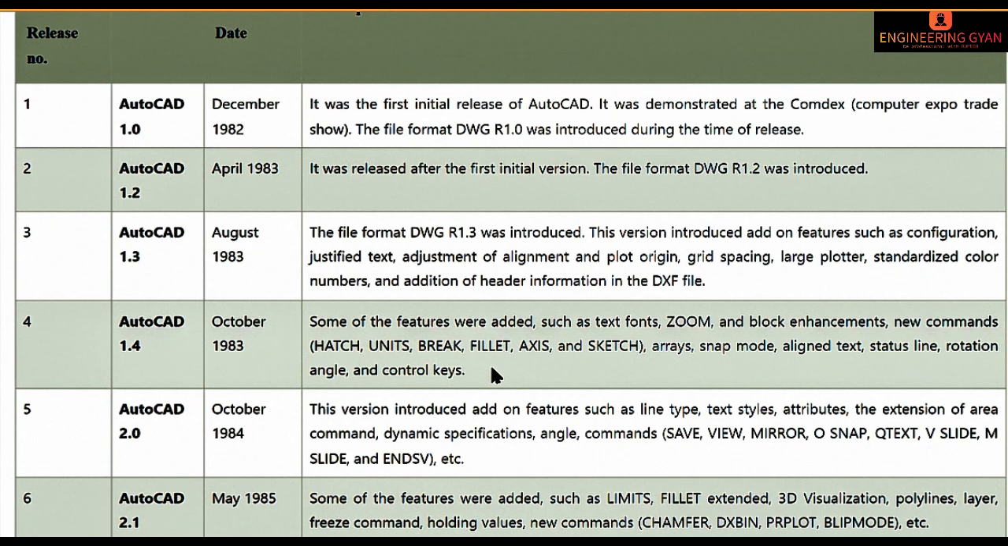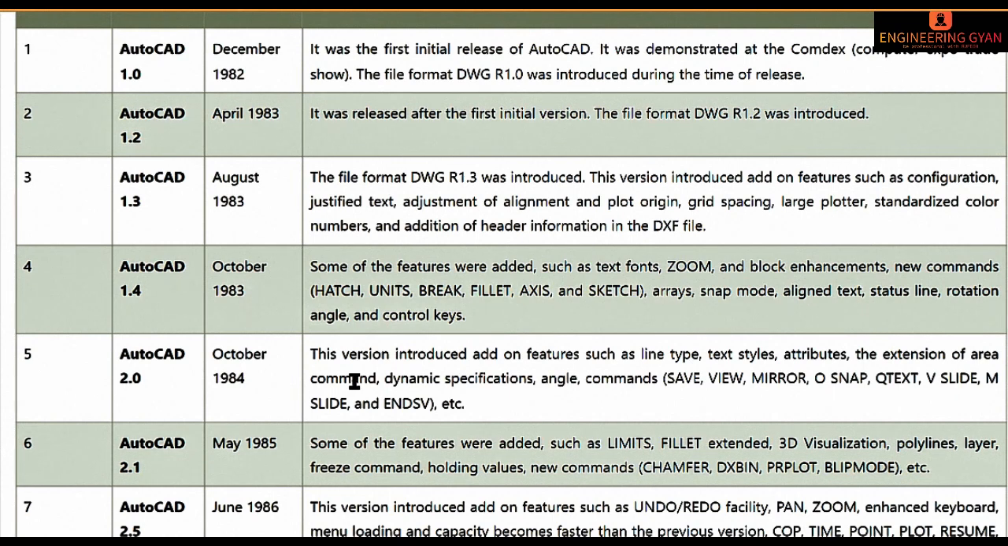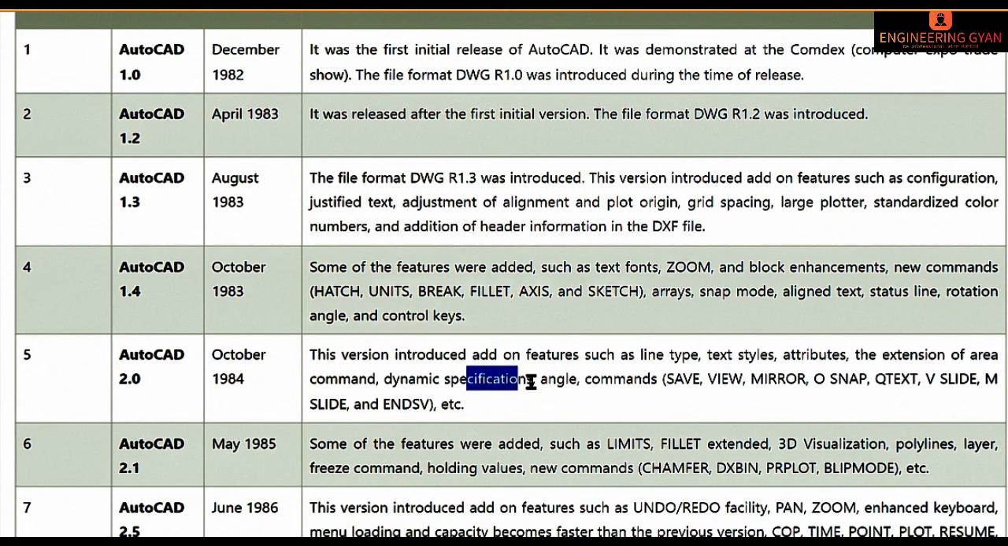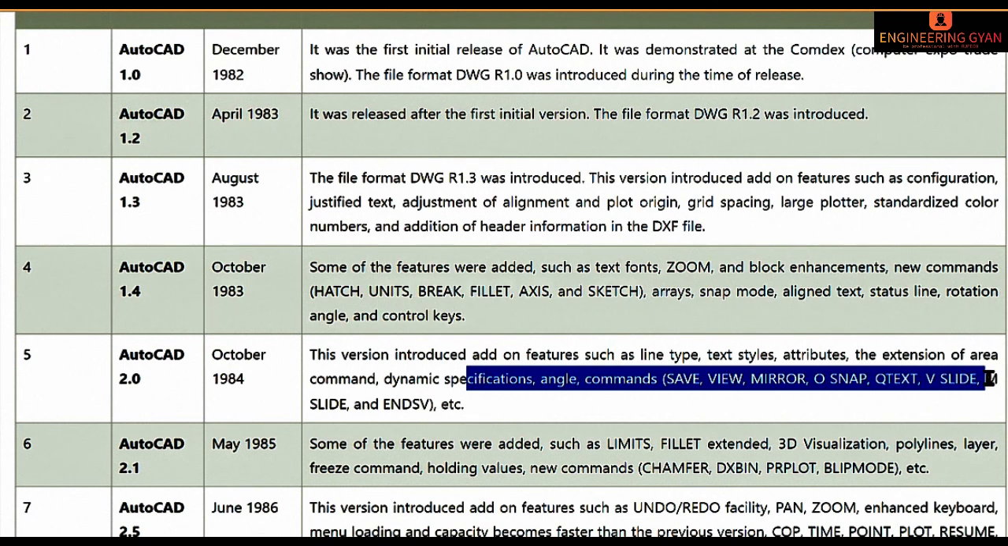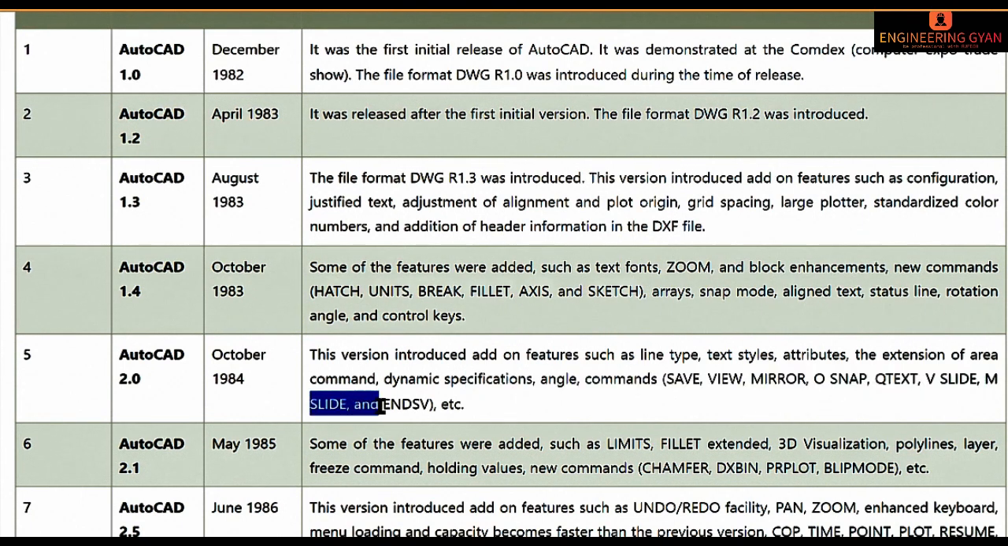in AutoCAD 1.4. Followed by AutoCAD 2.0, introduced in October 1984, and this version introduced add-on features such as line type, text style attributes, and extensions of the area commands, dynamic specific angles command, save, view, mirror, row snap, Q text, V slide, M slide, and many more.